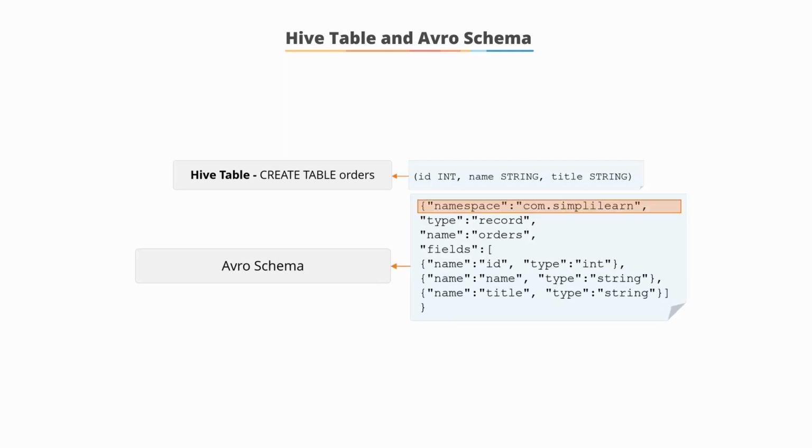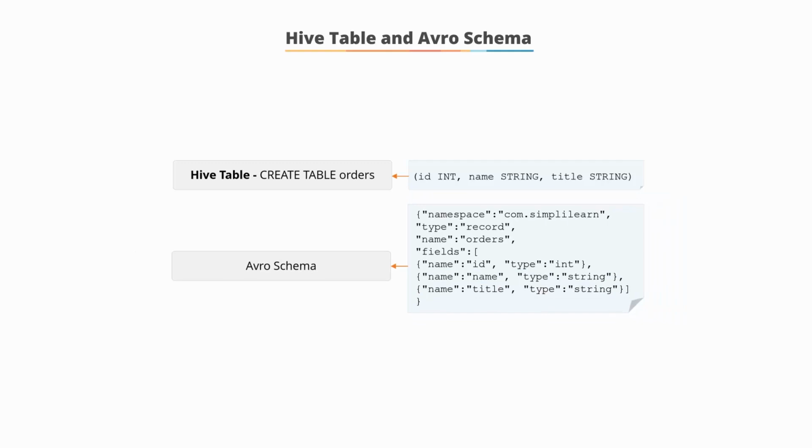It begins with a namespace definition, which in this case is com.Simplilearn. Then the type, in this case a record, and then the name, which is called orders. The 3 fields are specified in the next section where we see name ID and then the type int. Then name and the type string. Name title and type string. So the Avro schema contains all the same information along with the information for the record and the namespace.